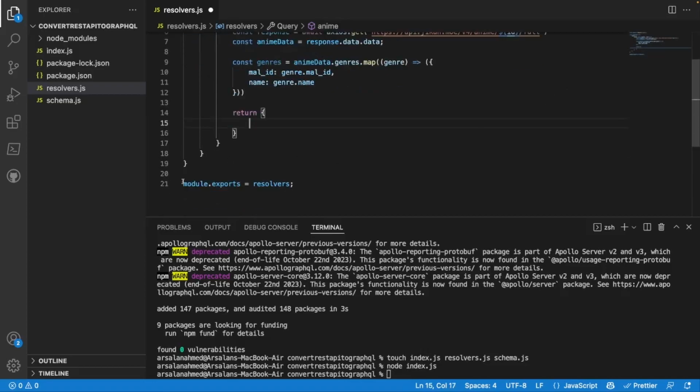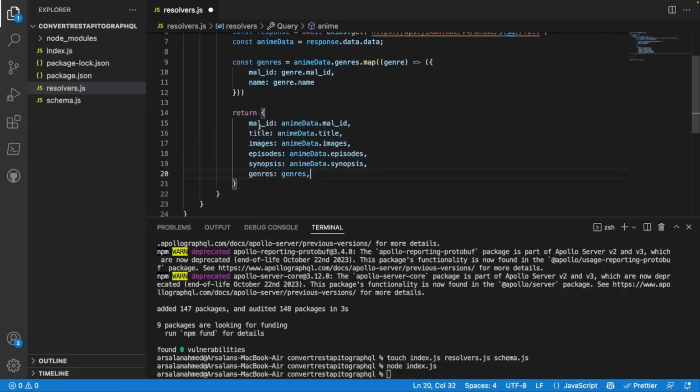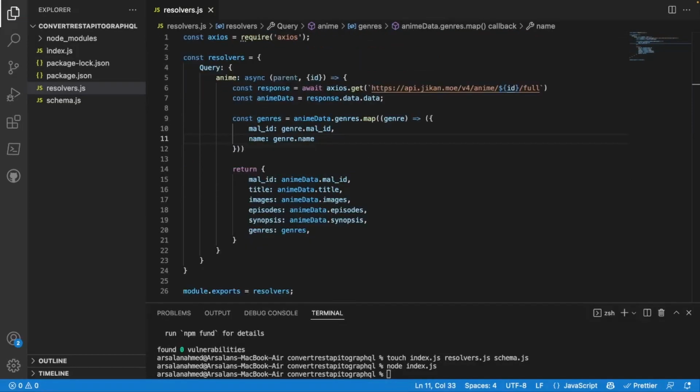some data. So I'm just going to quickly copy and paste what we're going to be returning. So we're going to return the ID of the anime, the title, the images, the episodes, synopsis, and the genres that we made right here. Alright, so now that we've taken care of the resolvers part, returning the data, pulling the data from the API, let's go ahead and talk about our schema and define all the types.